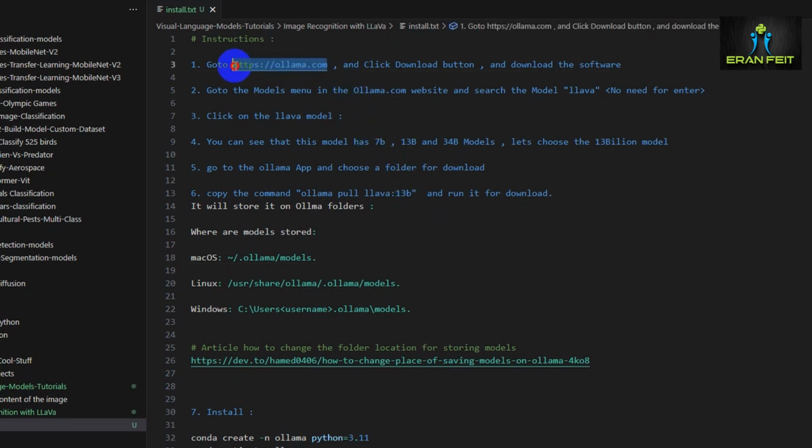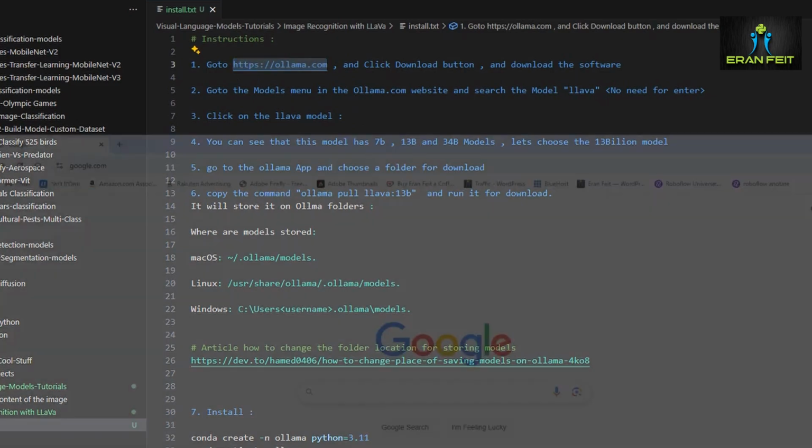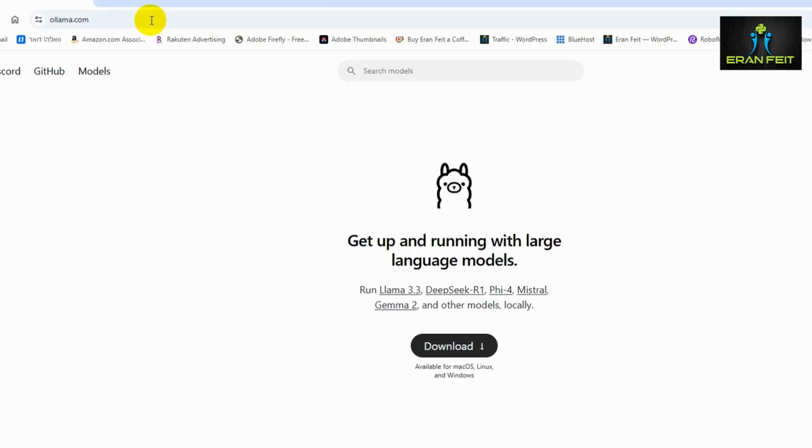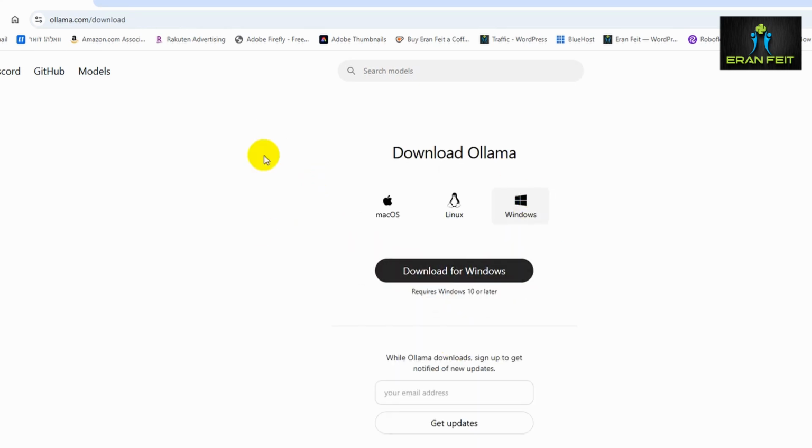Let's copy the URL, go to our browser, go to this Ollama website, and as you can see here, we can click the download, and these are the operating systems. I'm using Windows for this tutorial, so I will click the download for Windows, and this will take a few minutes, so we will stop here and then continue with the installation.